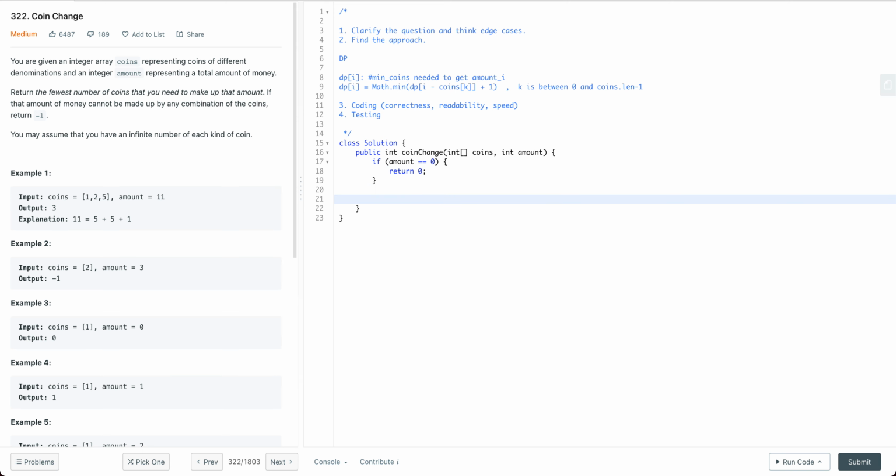If it is non-zero, so let's see, I'm thinking what I could do is, instead of that, let's say dp is equal to new int[amount + 1].